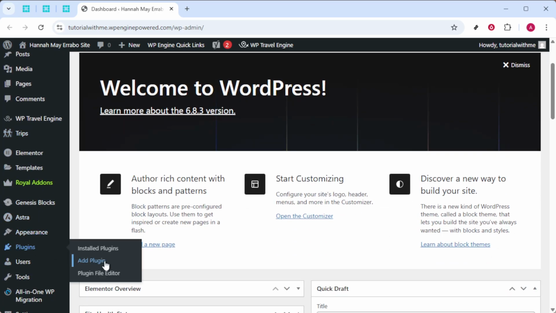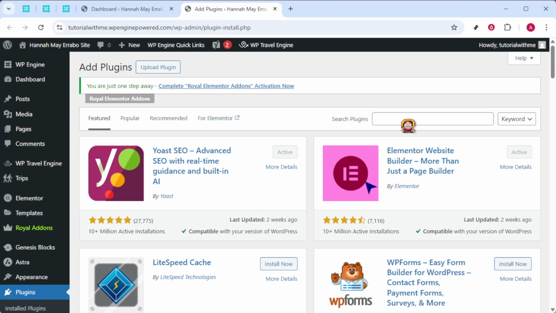This opens a library of plugins where you can search and install new features for your site. Now type search plugin into the search bar provided. Here, I recommend looking for plugins like Relevanssi, SearchWP, or Ajax Search Lite. Each of these plugins offers unique features that can enhance the search functionality on your site.